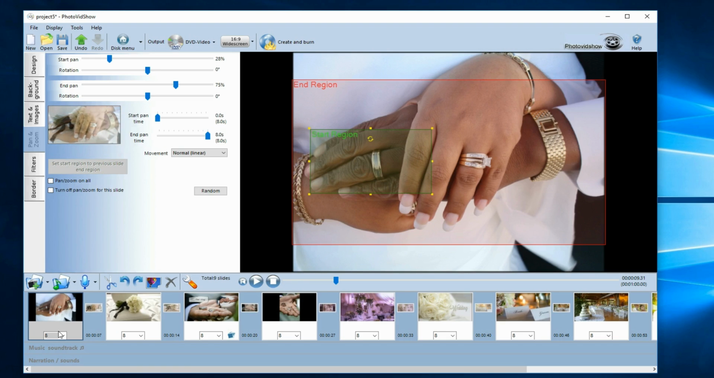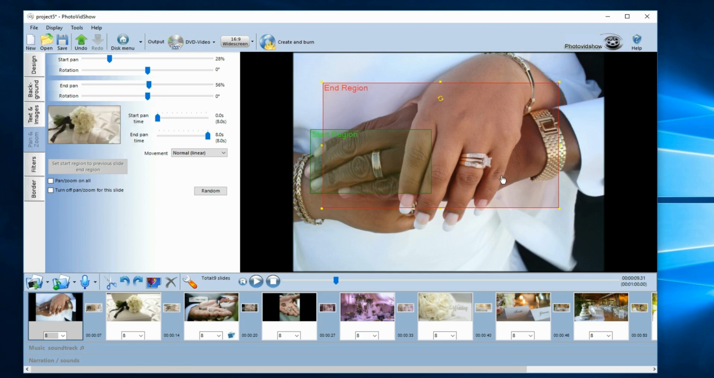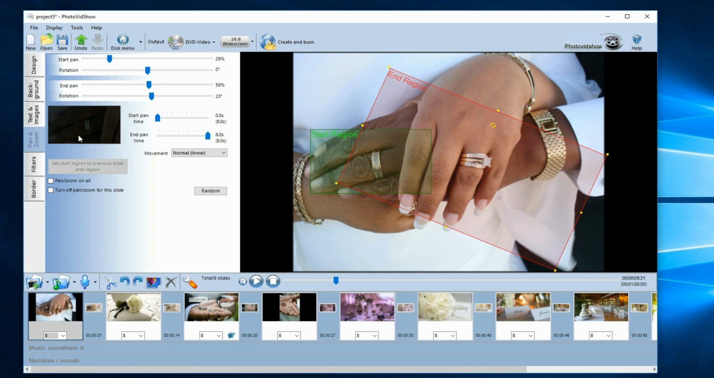The slide is 8 seconds long, as you can see, so it takes 8 seconds more or less to do this. So perhaps you want to change the end region, so it's over here, and you can also add rotation as well. So you can see that you can play around with this until you're happy with what you want. So we've got this rotation effect going on here.